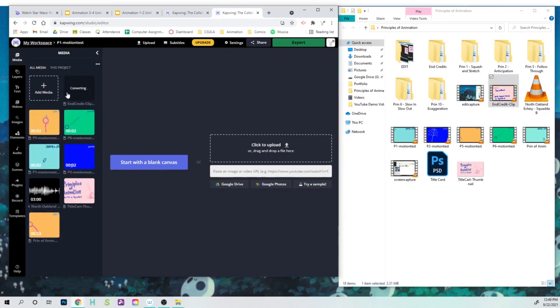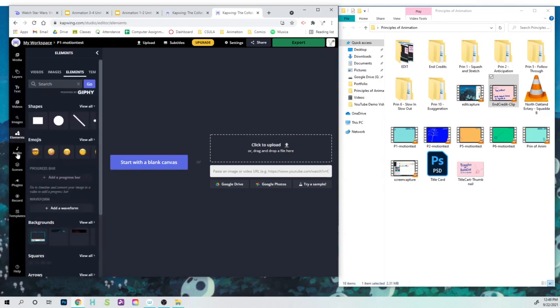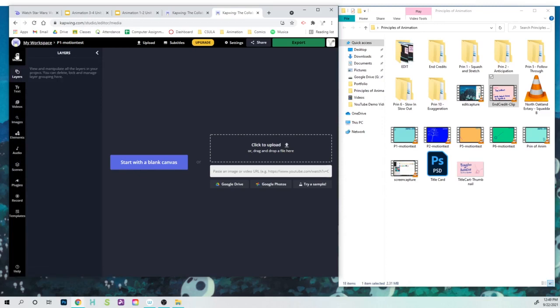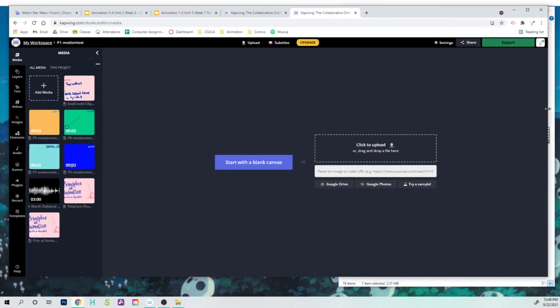Okay, so now that I've got all that stuff in here, it's going to take a little while to convert it. But Kapwing's really a powerful tool. There's a bunch of stuff over here with layers and videos and images. You should really go check that stuff out. But I'm just gonna focus on the media and very quickly show you how to chop up and edit a video, and we're gonna save it out and be done.